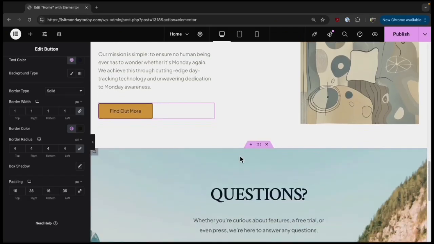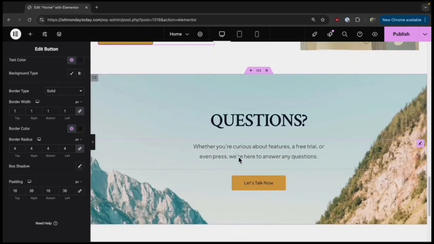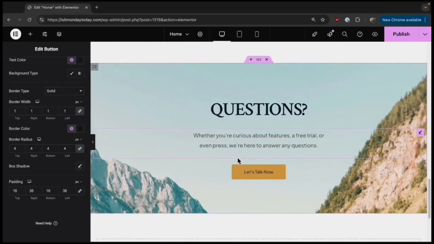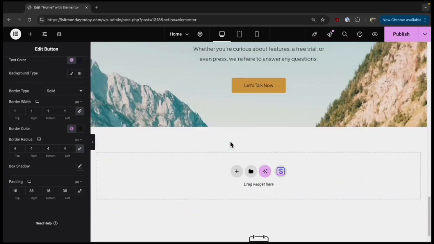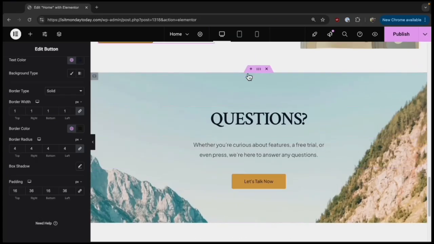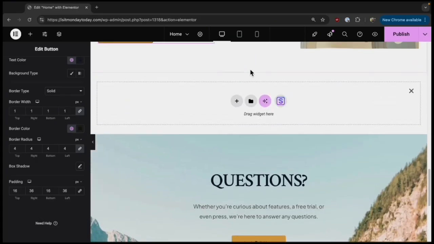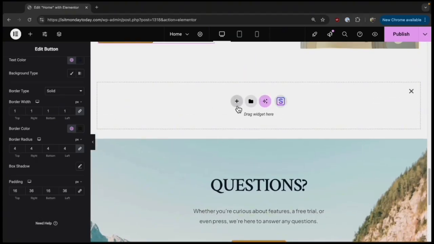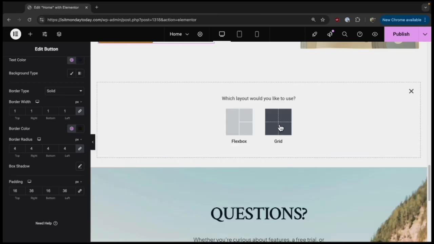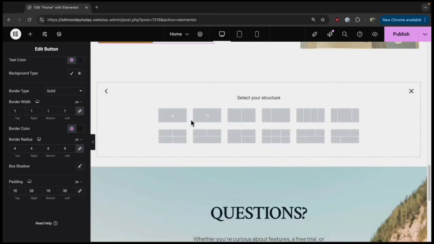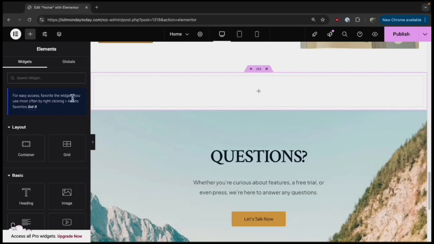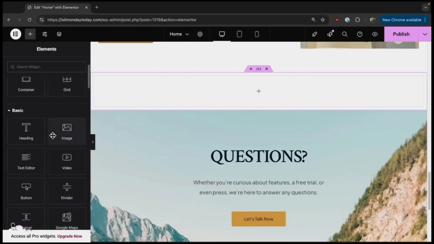Okay, let's move on down here. So for this next section, if we want to, we can just click this X to delete it, or if we wanted to, we could add a new section. If I click the plus button, it's going to add a new section right up here. And if we add a new section, we can click the plus and then choose what type of layout. And then once we choose a layout, we can add different types of widgets.